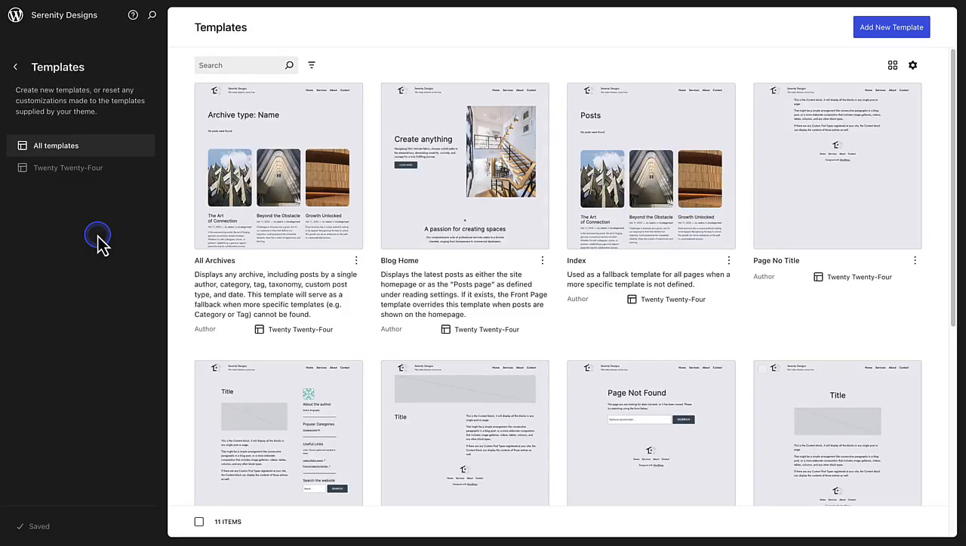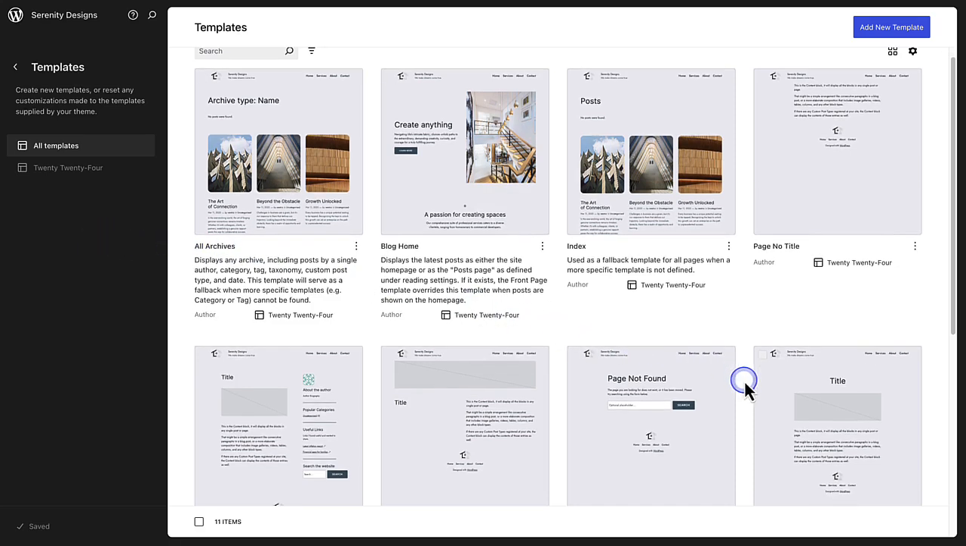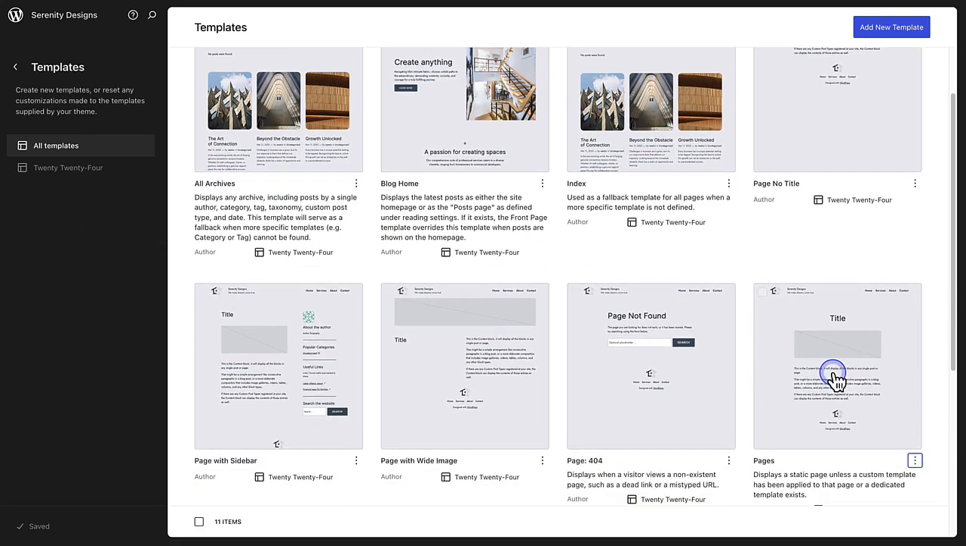As mentioned, if you are happy with how your theme has structured these templates, you don't have to make any changes to them. It's perfectly fine to leave things as they are. But if you want to fine-tune more structural elements of your website, editing a template is a great way to do that. Let's edit the Pages template to show an example of how it works.